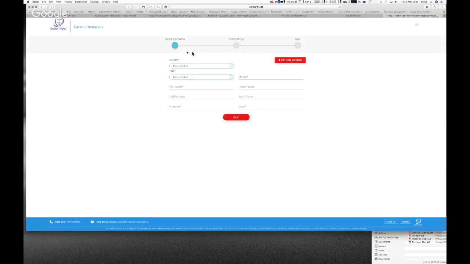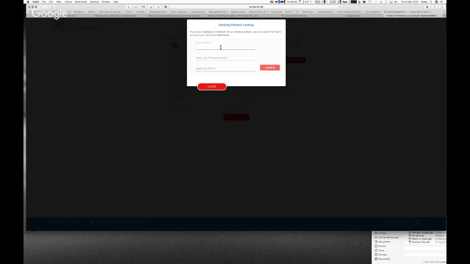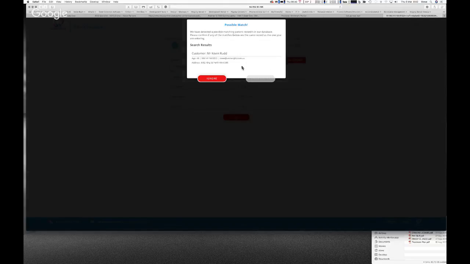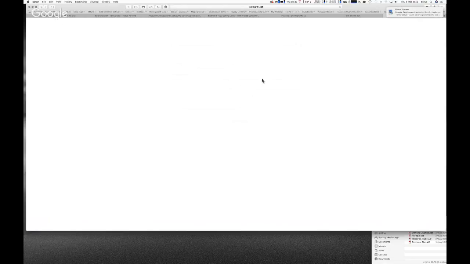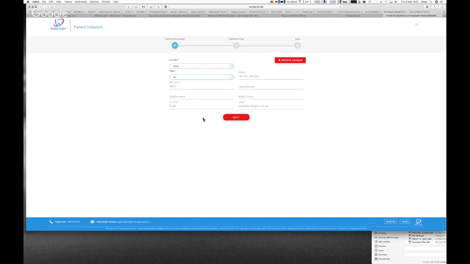So typically, a dental practice would look to perform a simple invite. What I'll do here is use the patient lookup, because we import a lot of the patients into the system, and you can select somebody that's already been used. It pre-populates, and you see the details appear here. What we then do is go to the next screen.